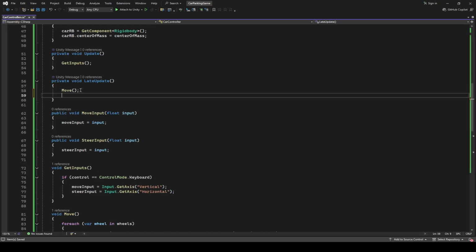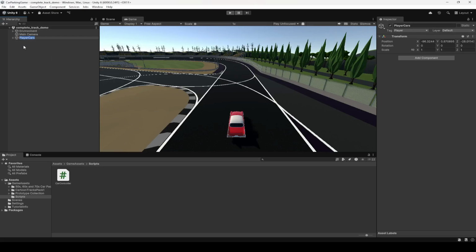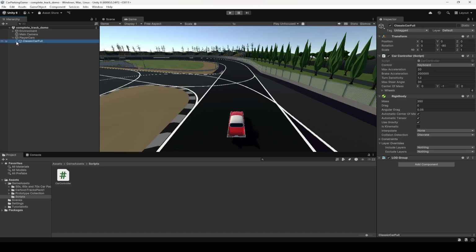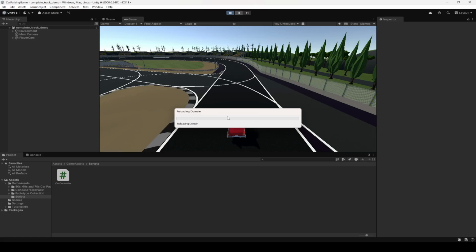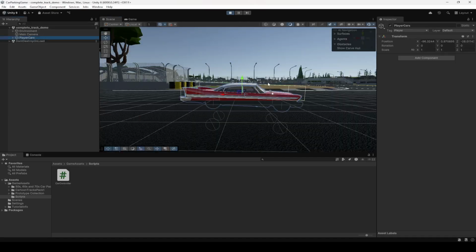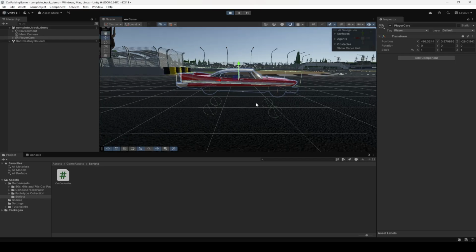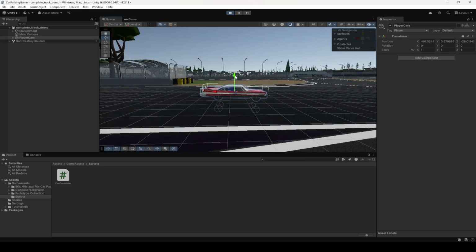Now in the LateUpdate, we can call these methods. So steer, and then we have the brake. All right. If we get back right here, everything is set up. We can just simply go ahead and play the game. And as you know, when the game starts, the car doesn't move because the car is just stuck inside the ground, as you can see right here. Okay, it's stuck inside the ground when the game starts. So we have to move it like this so that it gets unstuck.